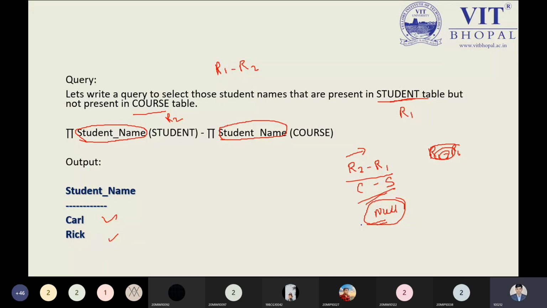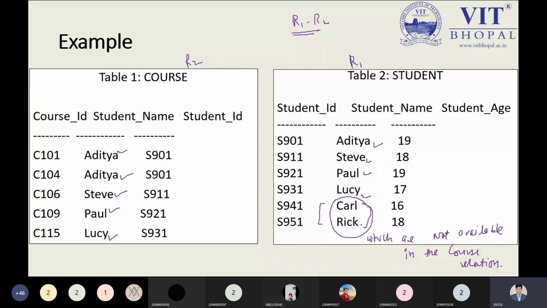Clear? Yes, tell me. Is it clear to all? Yes, sir. Okay, so if I'm doing the other thing like this one, R2 minus R1, the things which are inside the course but not available inside R1. So Aditya, Steve, or Paul are all available inside the student. So there is nothing, so at a time we will get the null. I have already explained over here.